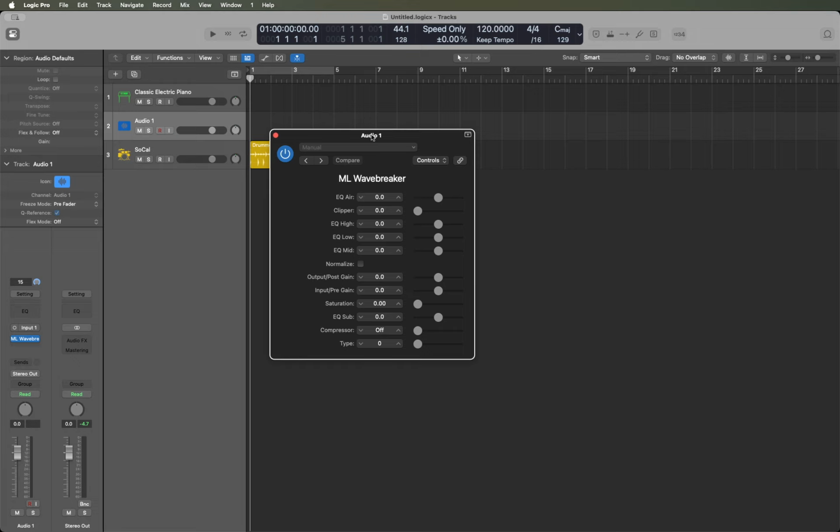So now I need to switch the view over to the regular view. By default, I have Logic open in plugins in controls view. And because I am using Logic Magician, I'm just going to hit W. That drops down the view menu, and I could go down to ML Wavebreaker. And that switches the view over.